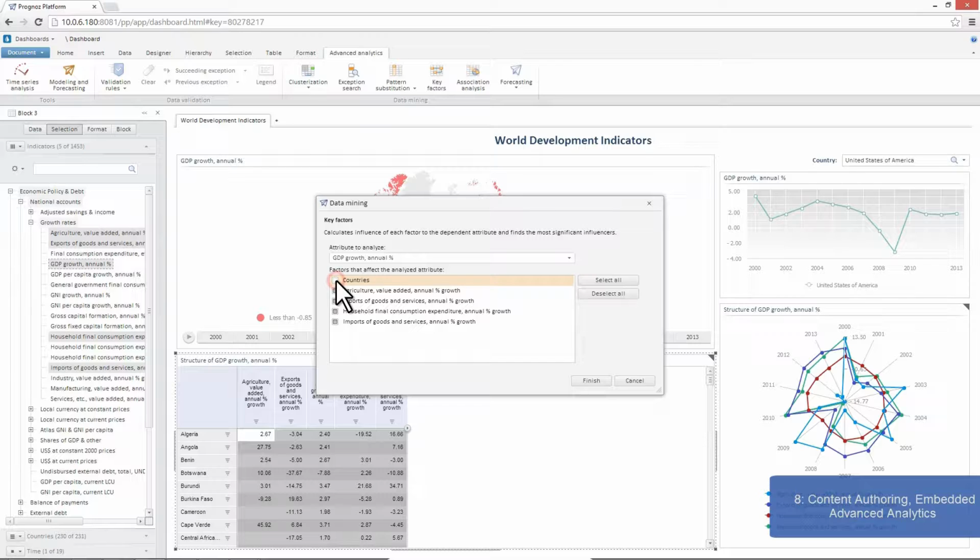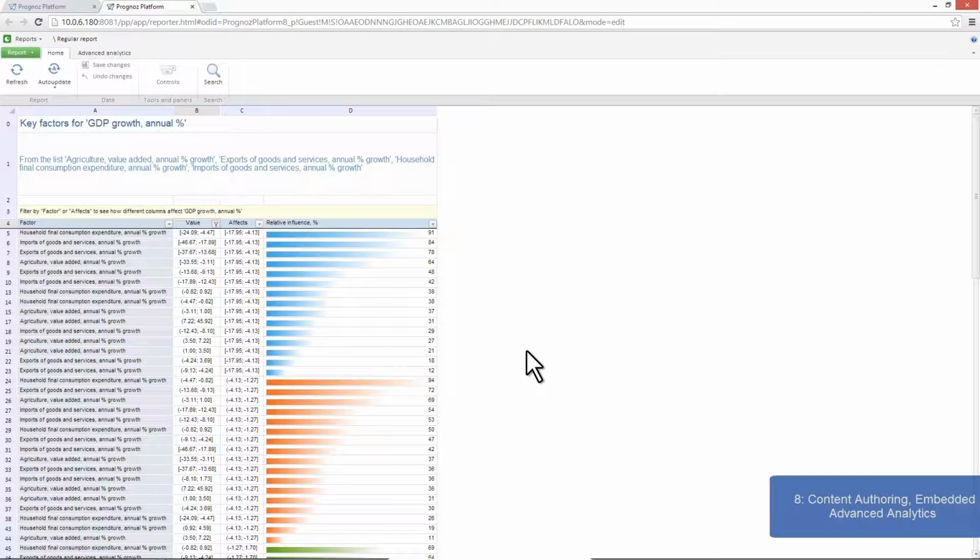Therefore, let's deselect the countries column. The resulting report appears on the screen. The key factors method automatically splits data into ranges, where each range measures the degree of dependence of the analyzed GDP growth on other indicators. Each range has its own color. We can see that GDP, to a greater extent, depends on household final consumption expenditure.